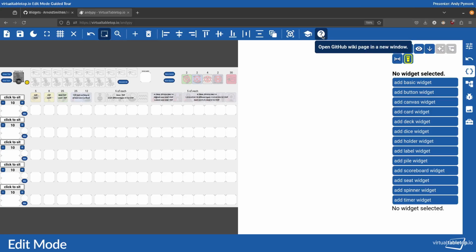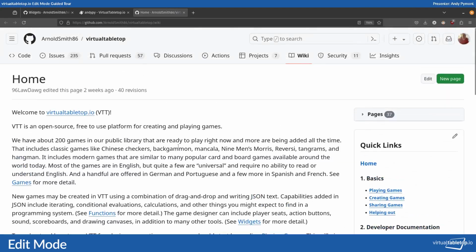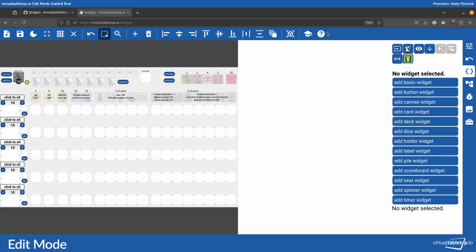So the first thing is, with one click in the top right here, you can open a new tab containing the wiki from GitHub, which, as I've been mentioning, is where loads of the documentation is. So if you need to look at the documentation, you can't remember where this page was that I showed you, you can literally just click that question mark, and you're there.